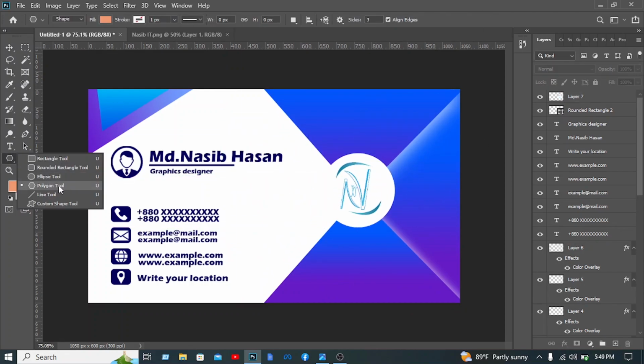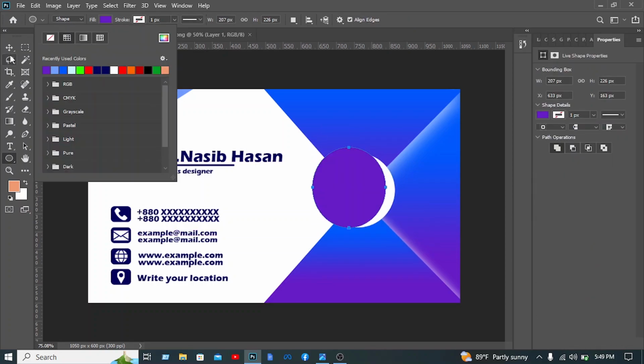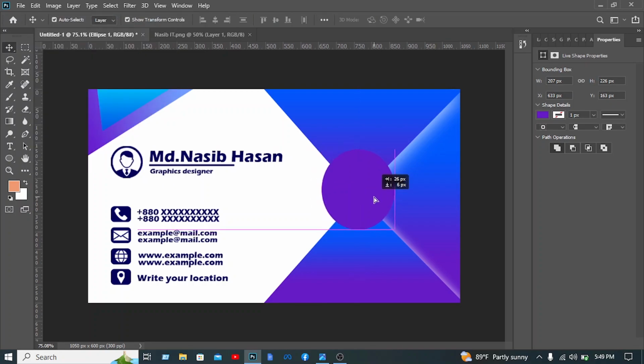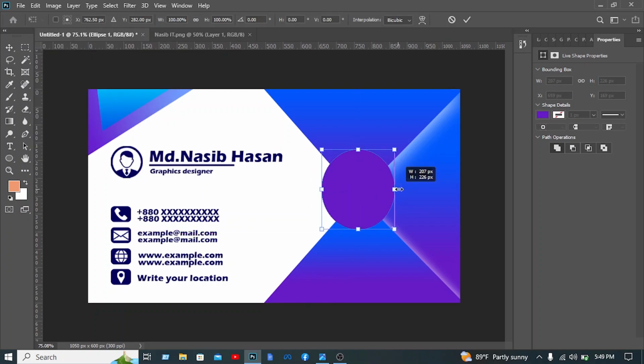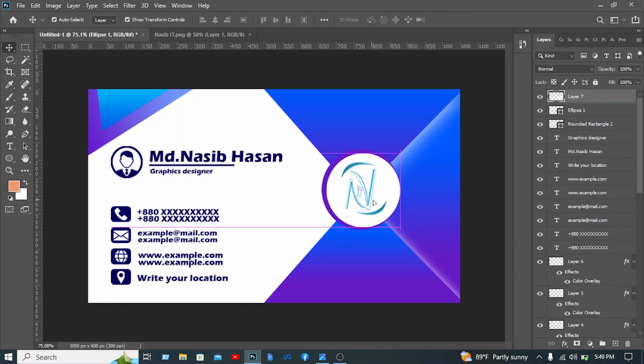Then select the shape tool, then select the round shape, then draw this shape in here. Then select the move tool, then drag this in here. Then click on the tick mark, then go to the layer panel, then drag this under this layer. Then you have to drag this layer in here.